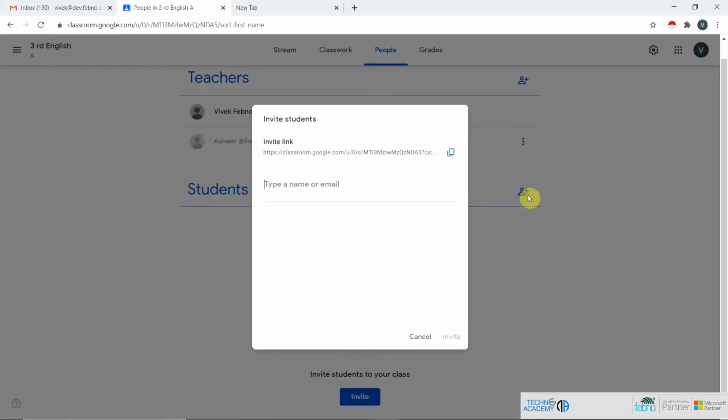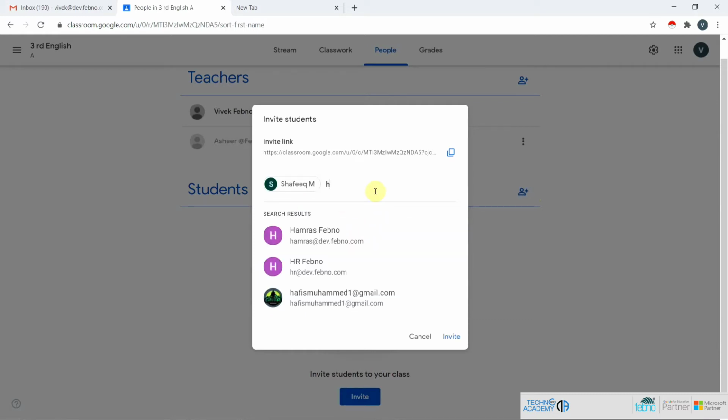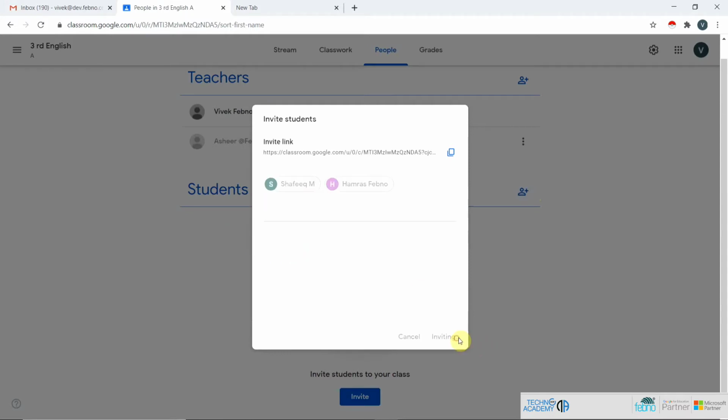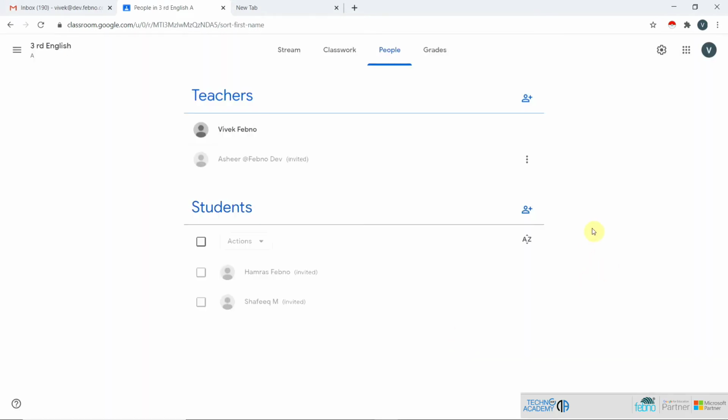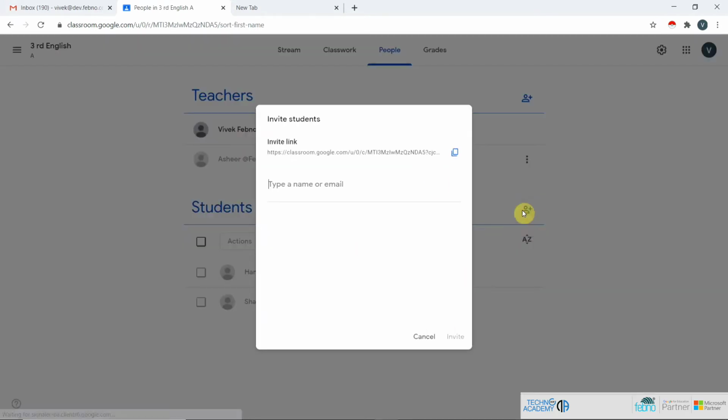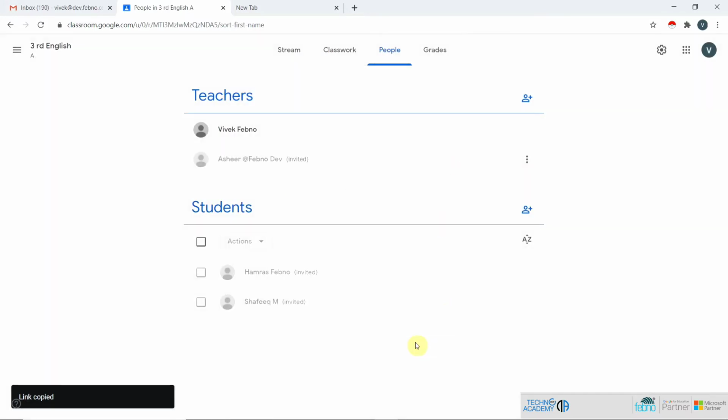Just take the invite option and type your school student IDs. Okay, Shafiq, Hamras, we can add students like that. And just click invite, and we can invite students like this, or otherwise we can invite students using the invite link. If we click copy link, I can invite using the link. If I share the link through WhatsApp or something, the students can access the link, and then the students can enter the class using the invitation link.